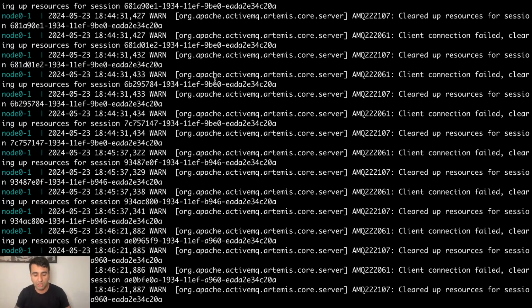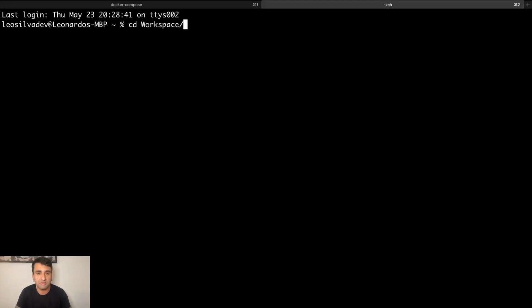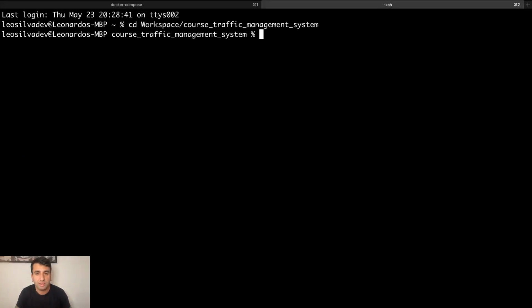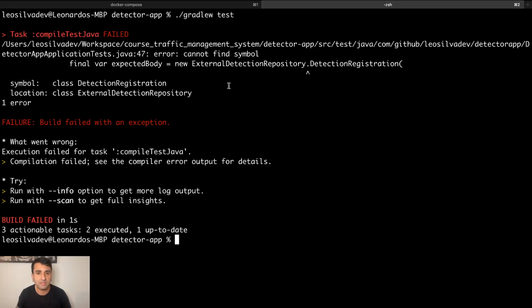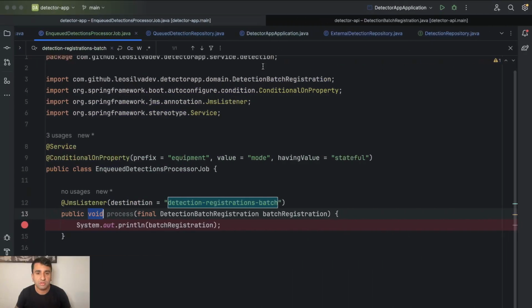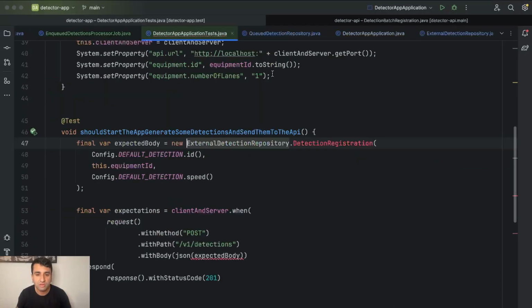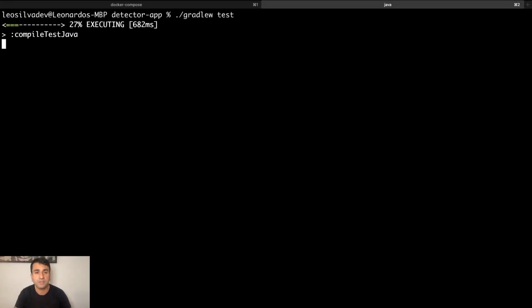Apart from that, I also want to run the tests and see if everything is working fine. So in the app, let's run Gradle test, and we should have tests that are failing. Okay, now we have a problem on this. Let's look for the reference of this object here. Yeah, registration, great. So let's run the test again.